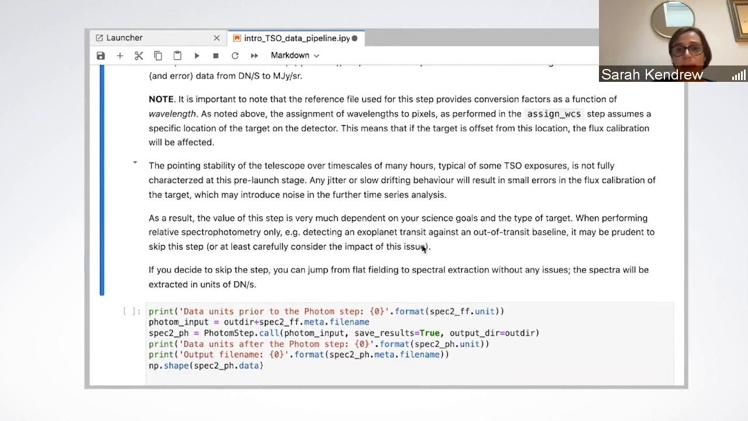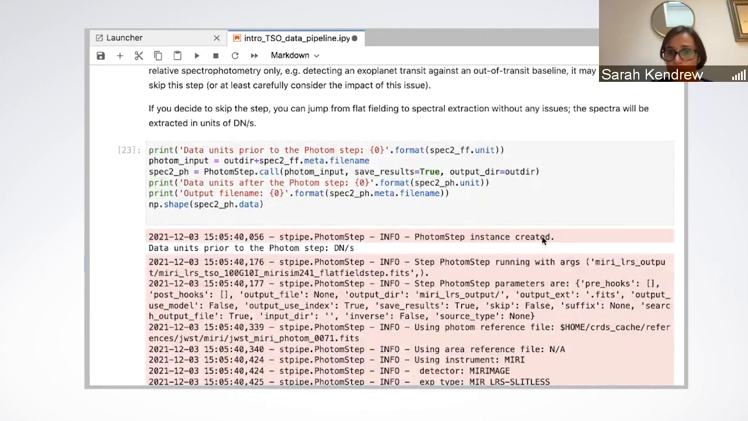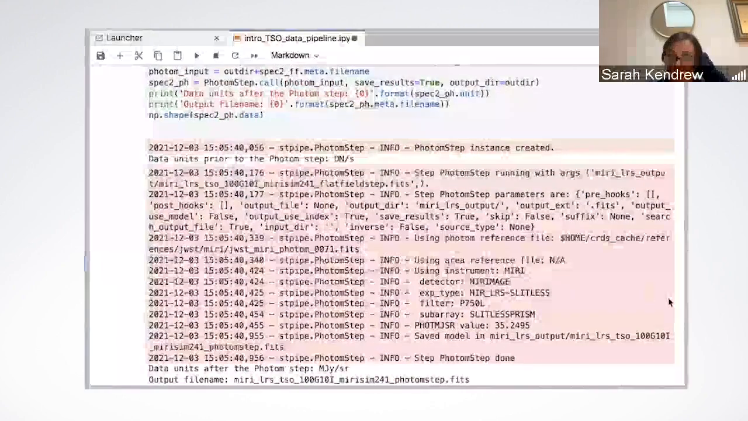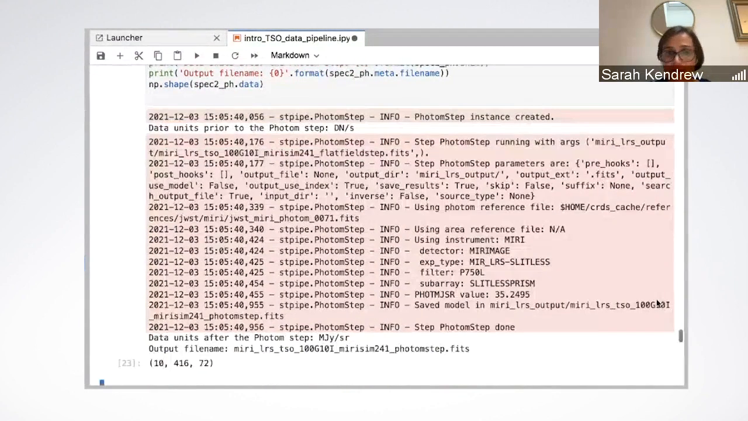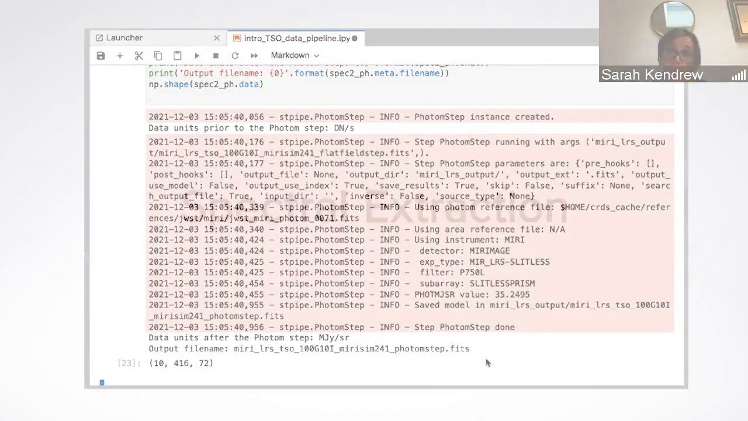So again, we're going to run it here, but for TSO analysis specifically, for transiting exoplanets, for example, you could switch it off and it can still perform the spectral extraction on the data when they're not flux calibrated. This is again a very quick step to perform. The Spec2 pipeline is very quick for MIRI LRS. And I'm printing out here the data units after this. Data units prior to the photom step is DN per second. Data units after the photom step is megajanskys per steradian.